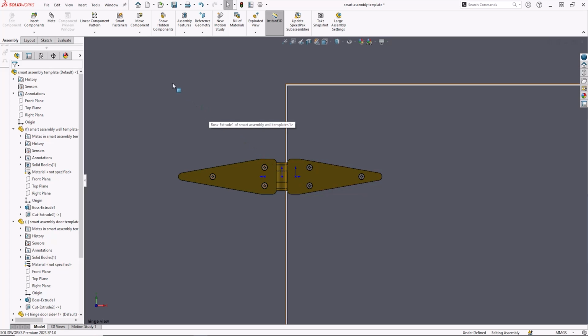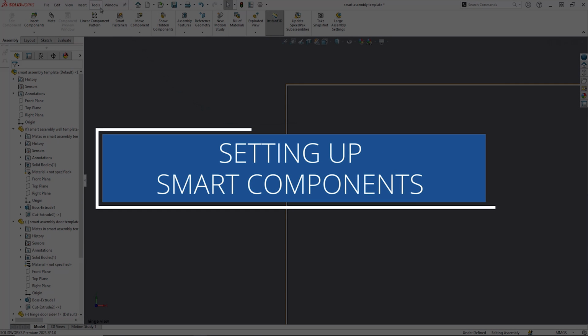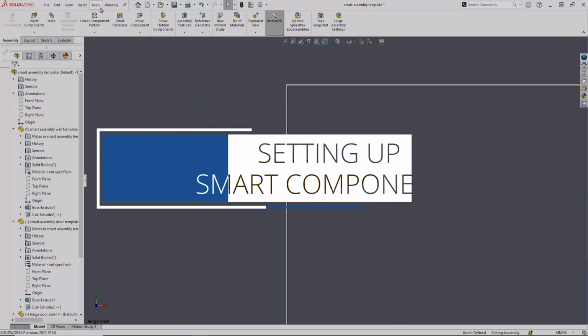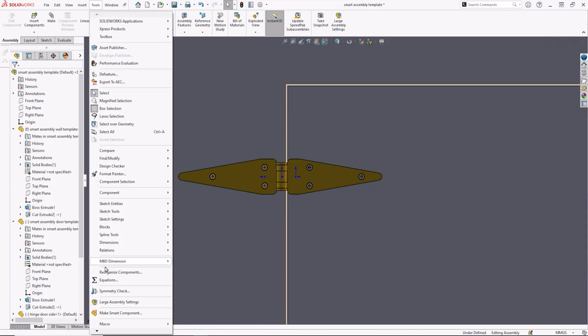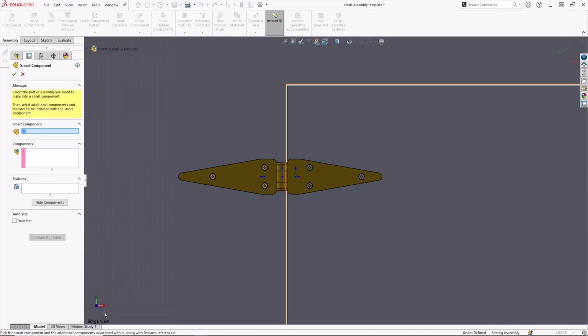The defining assembly now includes all the associated components and features we need to turn this hinge into a Smart Component. We'll head to the Tools menu and choose Smart Component. You can also search for it using the shortcut bar on the S key. In the Property Manager, we'll select the hinge door side component as the Smart Component.